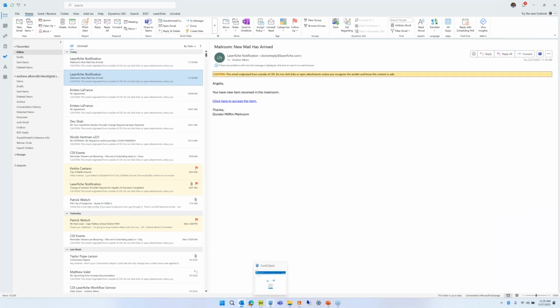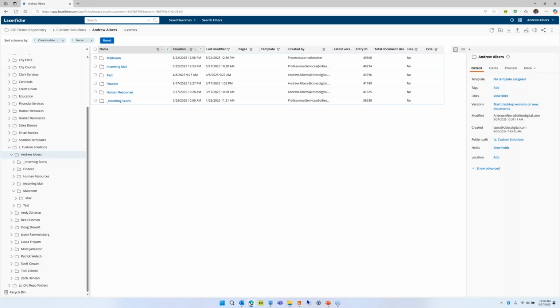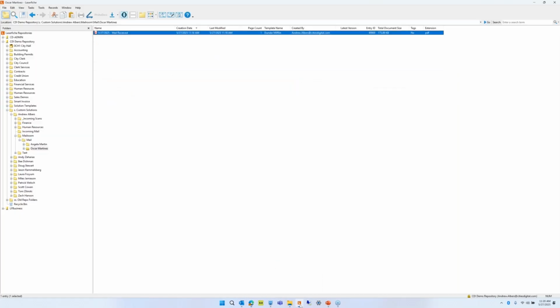So again, this is just a fun little workflow that we set up, to show you how you can set up Laserfiche workflows to help you with some things that may be a simple process, but it may be useful. Again, this is just a hypothetical mailroom scenario. So hope that was helpful, just to give you an idea of how you can leverage some Laserfiche workflow for some of your internal processes.